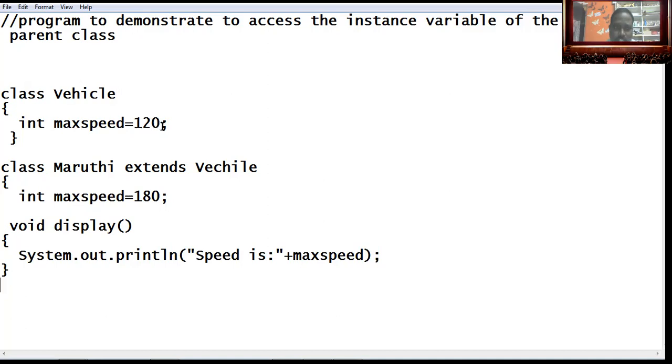So here Vehicle is a parent class. It has an instance variable, max speed, whose value is 120. Class Maruti is a subclass that extends Vehicle. In this subclass also I have max speed, whose value is 180. And I use the display method, by which I can display the value of max speed. We can see what value we are going to get, and after that I'll tell you where to use the super keyword so that we can access the instance variable of the parent class.